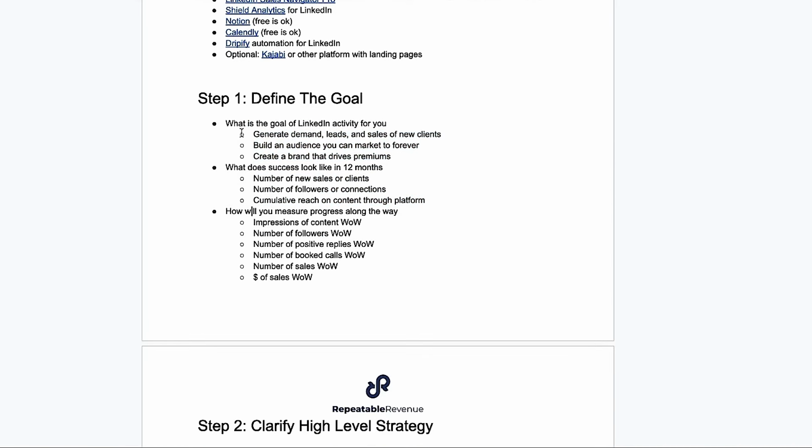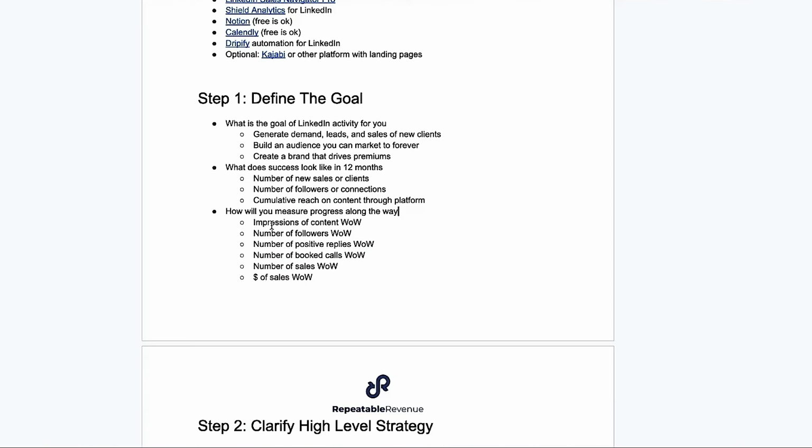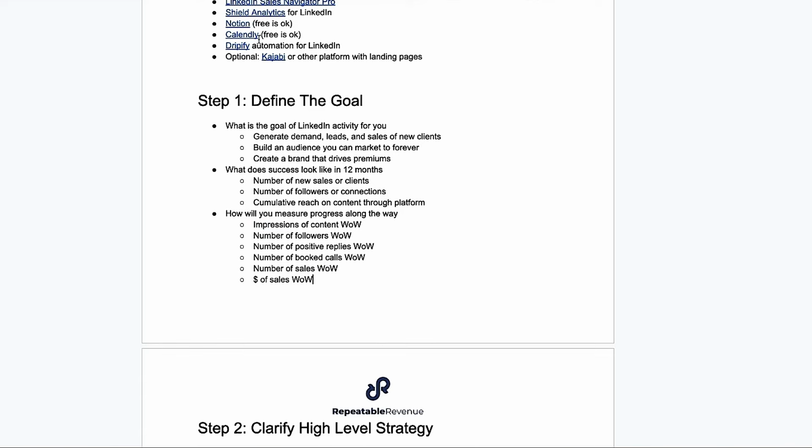The next thing I would do after clarifying what the goal is and what success looks like in 12 months, I'd start a simple scoreboard that I'm updating every week. We have one here. This is an older version. And you can see we've been tracking this for a long time. The growth from 2021, 2023, 2024, so you can see the growth. But I would get this on a Google sheet, and I would update it around the same date and time, give or take, every week, especially if you're using LinkedIn analytics and not using Shield analytics.